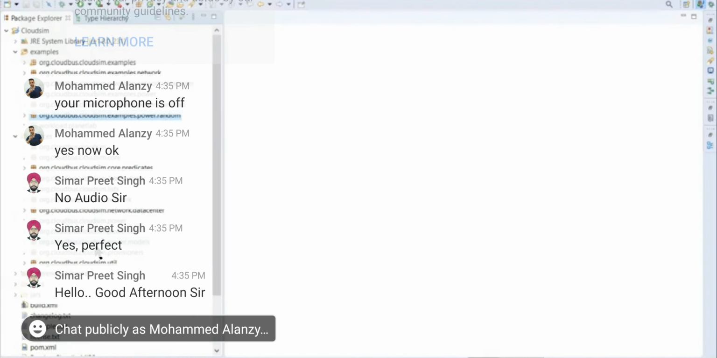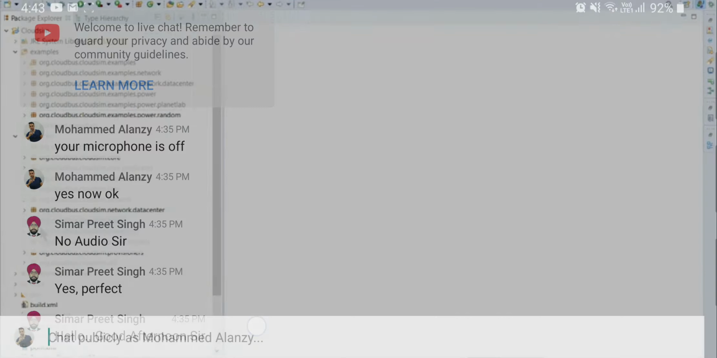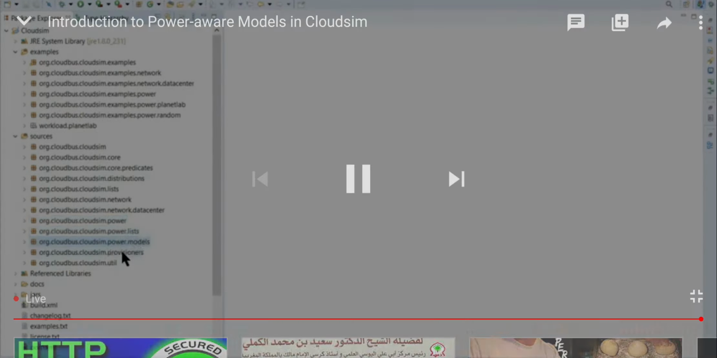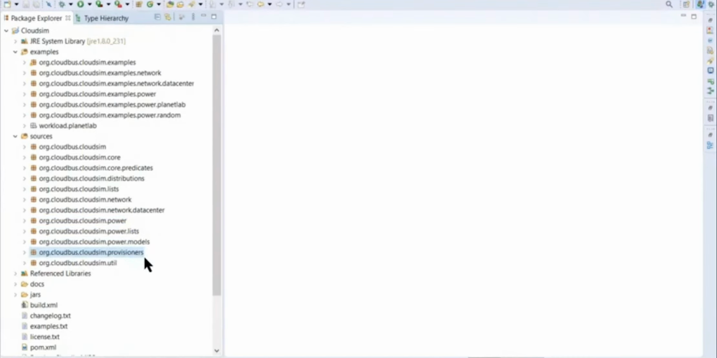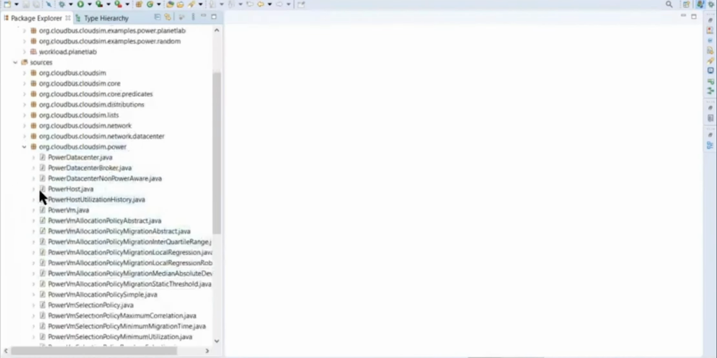Whereas for the source, these are some of the packages, starting from org.cloudburst.cloudsim.power. Then we have power.lists, then power.models, then power.provisioners. Provisioners are also being used for this. So for power, there is one main package and two sub packages. We also know these as namespaces. Broadly, it's an API which has a certain set of classes among them, right?